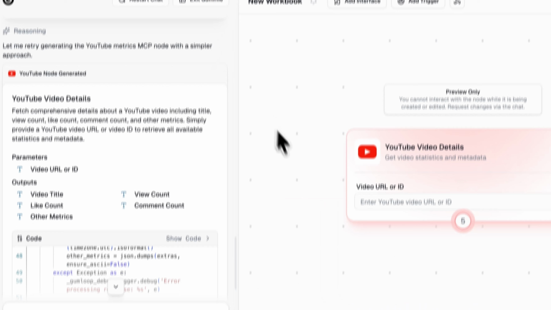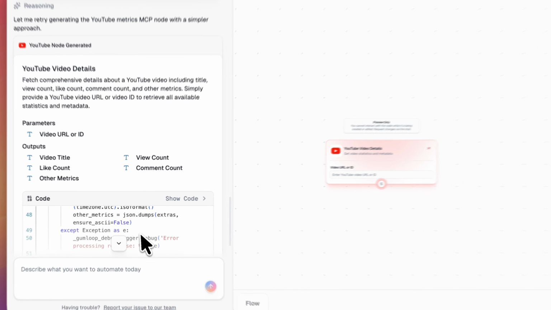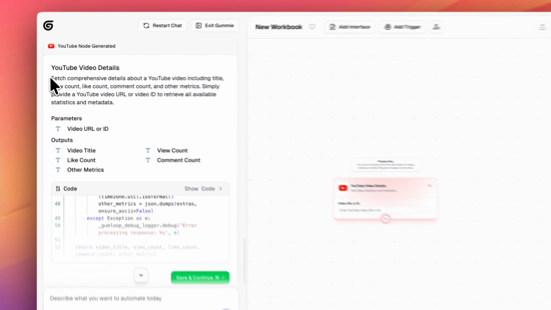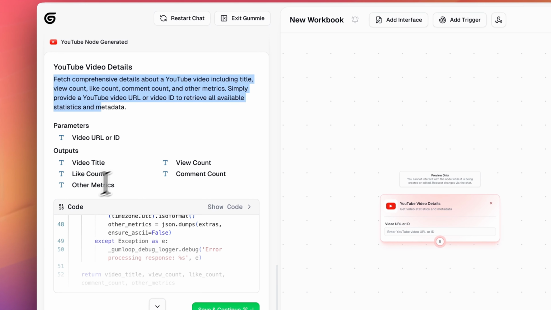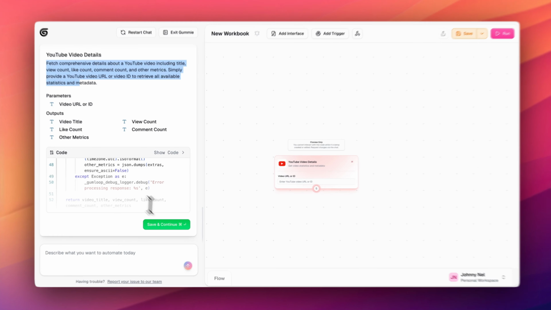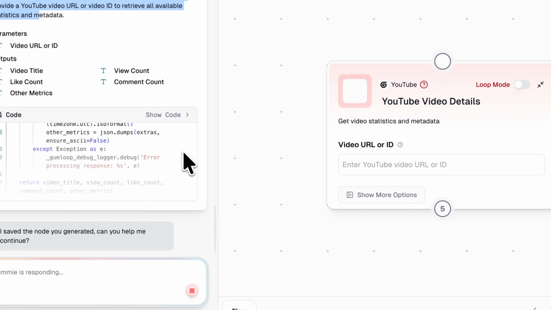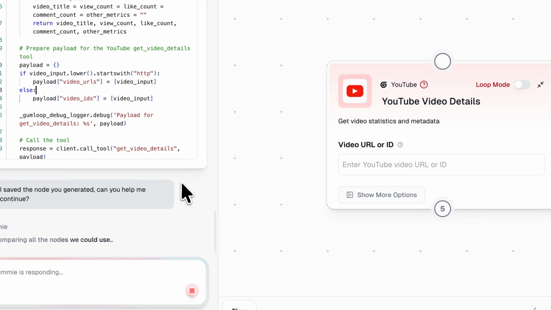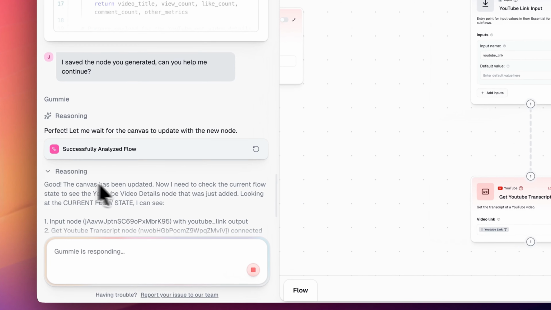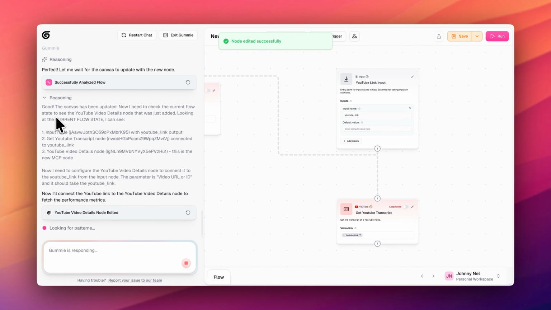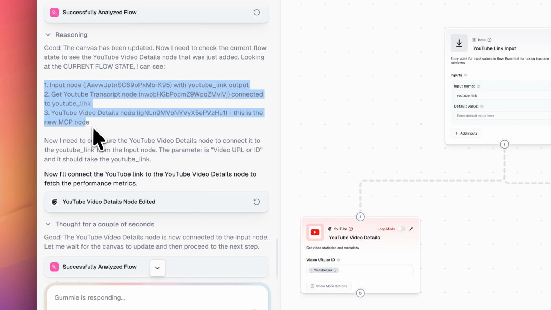All right, let's look at Gumloop, where it's currently at. It's giving me the details here: title, like count, other metrics, view count, comment count, video URL ID. Yeah, let's continue with that. Again, you can also look at the code here, and if you're quite tech savvy, you can adjust that as you see fit. Let's open up a reasoning model so you guys can also see how it reasons, right? So it's basically communicating with other agents on the back end, and it's configuring that, it's picking that up.